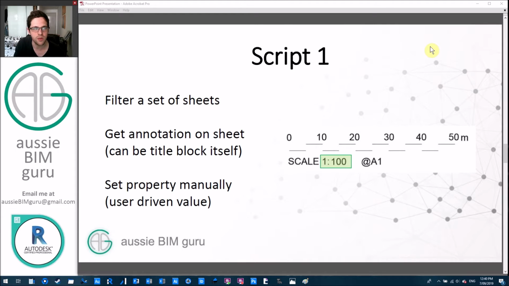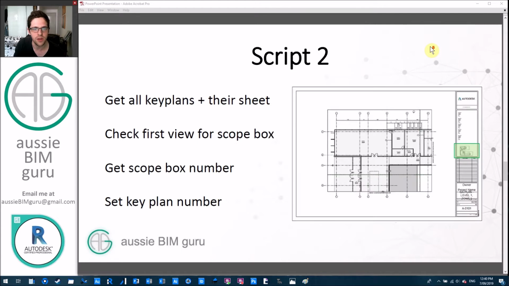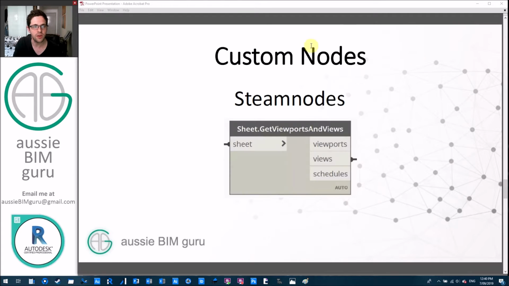The second script is going to be a more advanced version of this. It's going to get all the key plans and find out which sheet they're on. We're going to check the first view on that sheet for which scope box is applied to it, get the number of that scope box through some basic language processing, and then set the key plan number to suit that sheet. These are really simple scripts, but really helpful. So without further ado, we'll jump in.